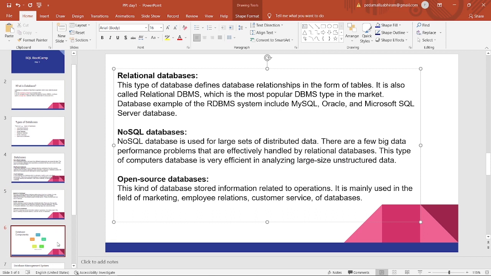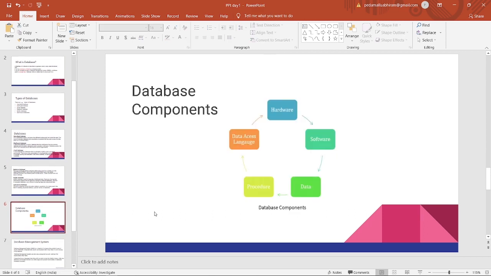Now coming to the database components. The database components include hardware, software, data, procedure, and data access language. The hardware is nothing but a computer or a laptop that is needed to store the data and access the data. That is the hardware.